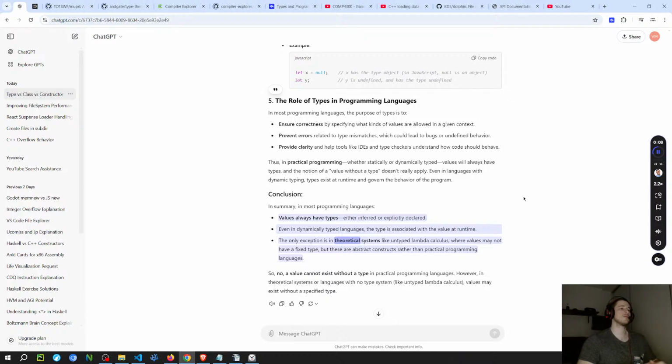The only exception is in theoretical systems like untyped lambda calculus, where values may not have a fixed type, but these are abstract constructs rather than practical programming languages. So no, a value cannot exist without a type in practical programming languages. However, in theoretical systems or languages with no type system, like untyped lambda calculus, values may exist without a specified type.